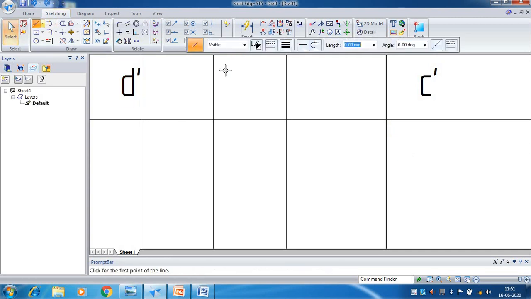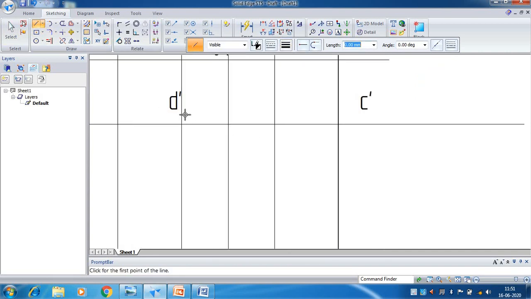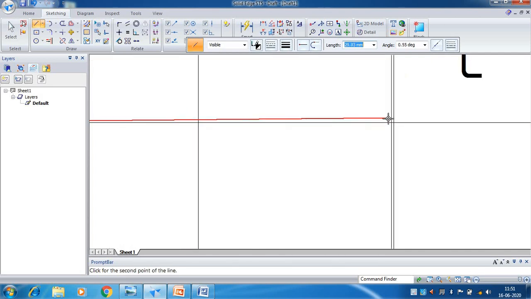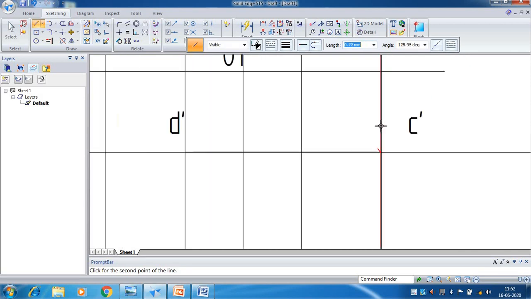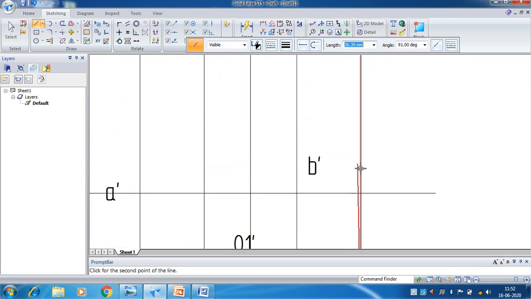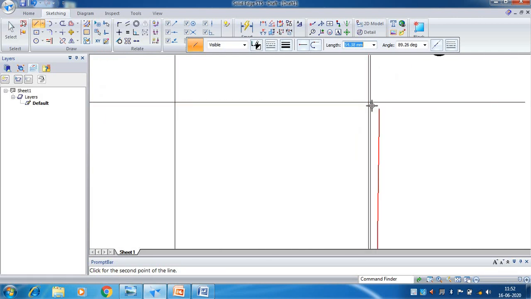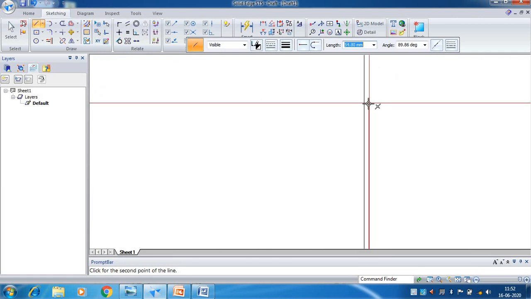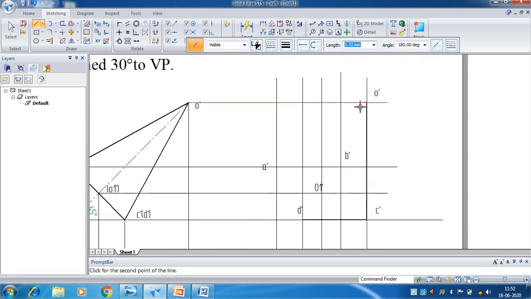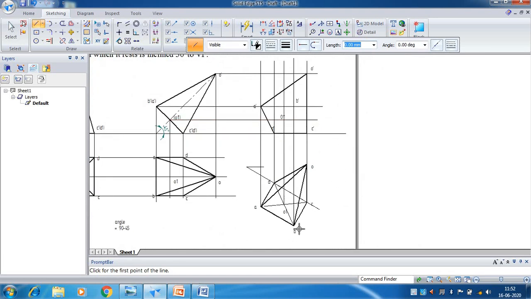So line command, line thickness should be 0.5 mm. Start from D to C. After C, you will have O first. Zoom it and look for the intersection symbol. Then after O, don't join to B. If you move your cursor, the next point is going to be A. Then back to D.